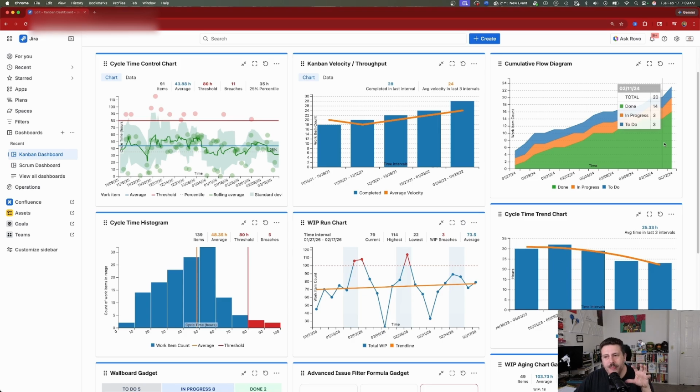And what you want is a steady, trending upward increase of your done kind of eating up the rest of the work. Because anything that is to do or in progress should ultimately go down to 0, signifying that you've completed the project, and your done should kind of eat everything.